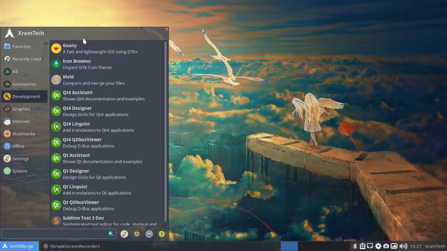Under Development they have Guinea, Icon Browser, Meld, Qt4 Assistant, Qt4 Designer, Qt4 Linguist, Qt4 QDBusViewer, Qt Assistant, Qt Designer, Qt Linguist, Qt QDBusViewer, and the Sublime Text Editor for developers. It's for editing code, and it comes with an option to get a commercial license. I'm not interested in that.